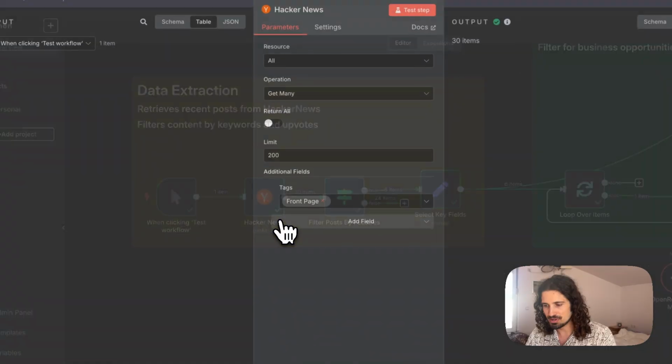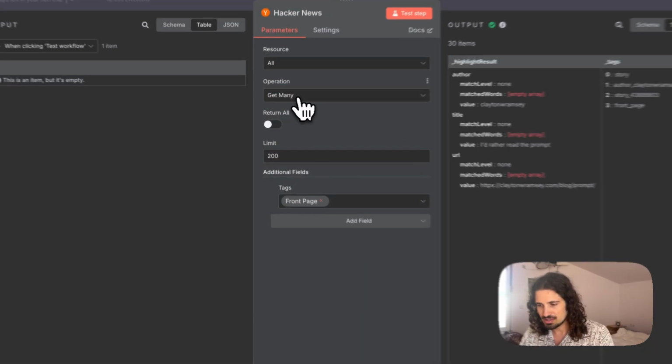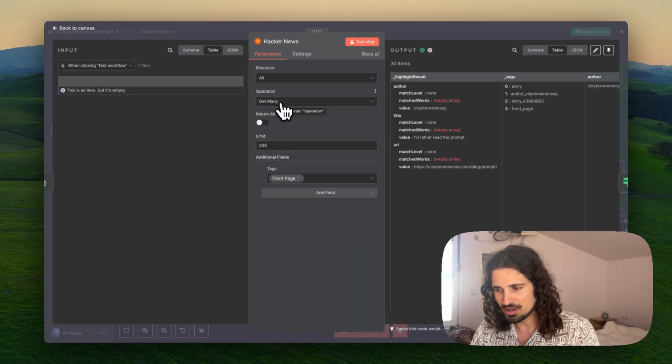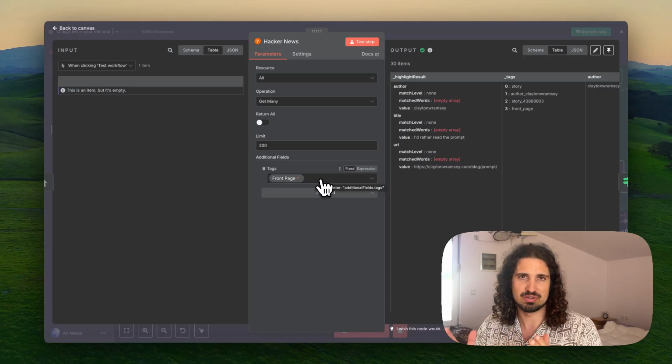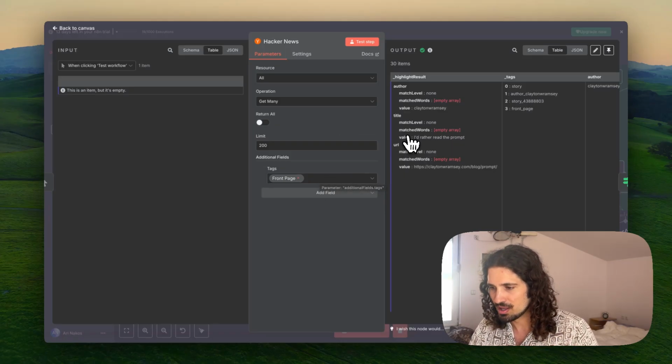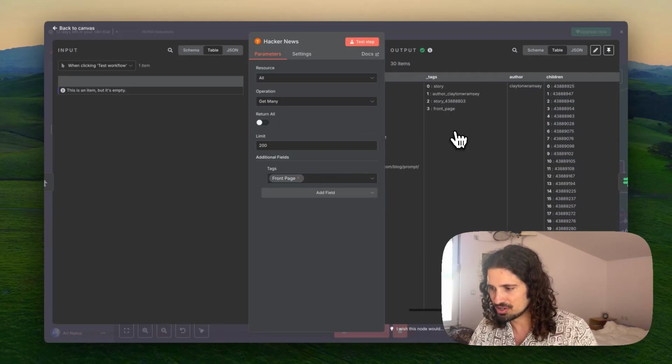And we're going to open it up and see what it does. Really does this operation called get many, right? And you can test it out yourself. Really means get many results. And we're going to be getting 200 at most results from the front page, right? So that's what I'm targeting because that's the first thing you see in HackerNews, and therefore that's where most traffic comes in, right? And here's an example of what I extracted earlier.